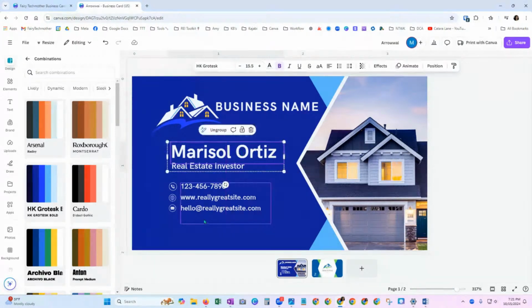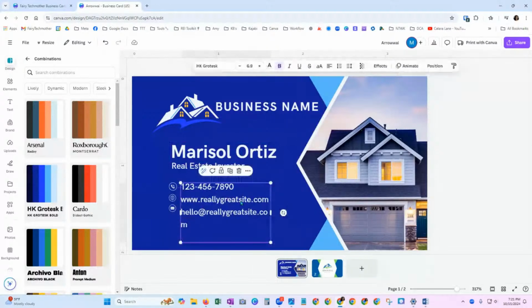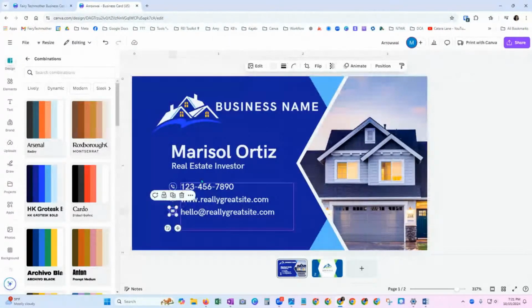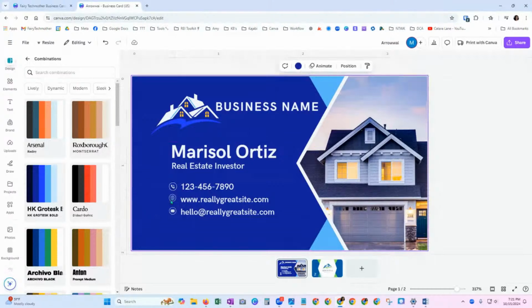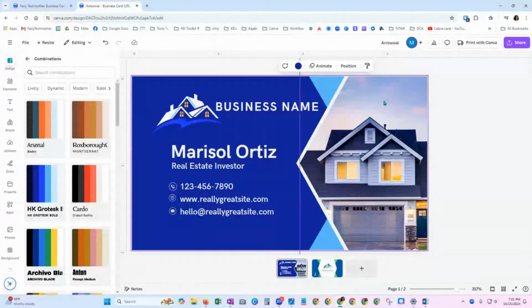I kind of like how this looks. These are 5s. I'm going to go up. Slide that over, and then move these down a little bit to match it all up. Just showing you again, everything is customizable. There we go.